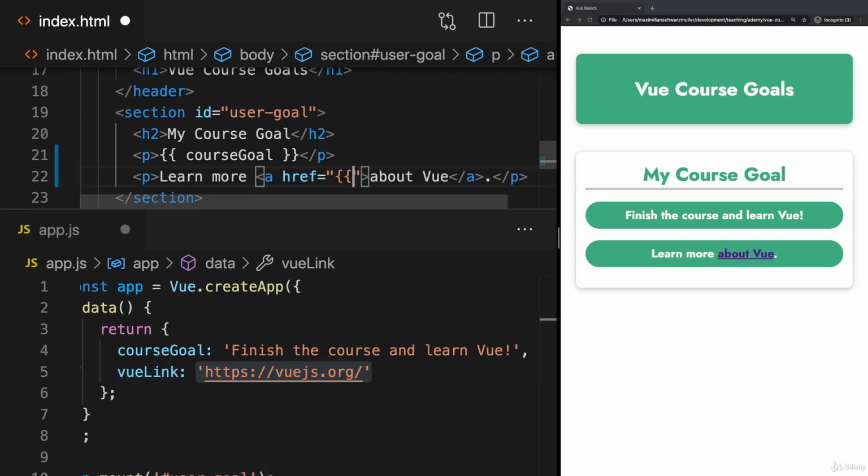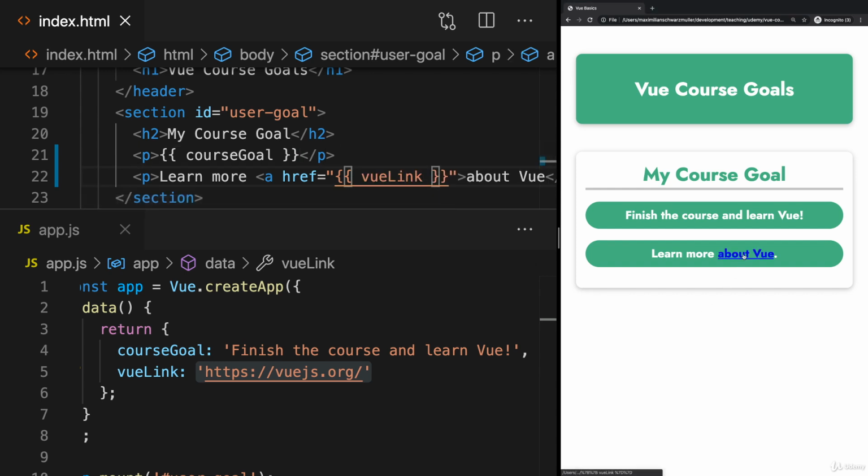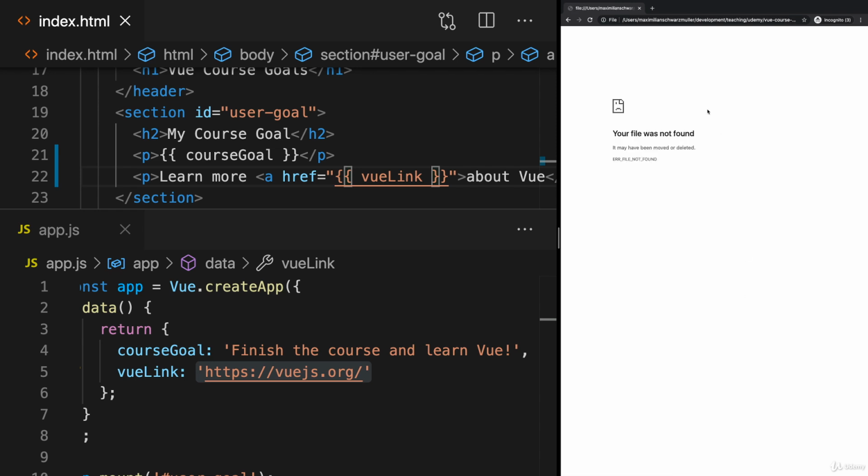And we can of course try to use our curly braces here, just as we did it between the paragraph tags. Now I'm doing this on the href attribute. So here we then point at vueLink, save this, reload, and click about Vue. As you see, this fails. And why does it fail?